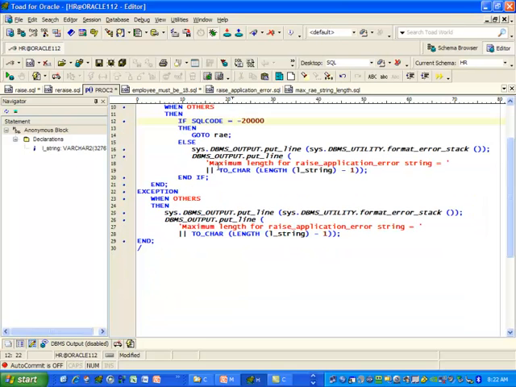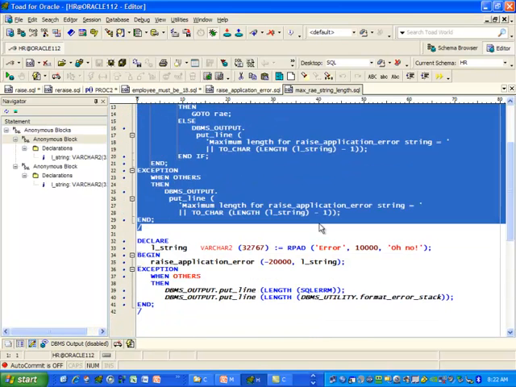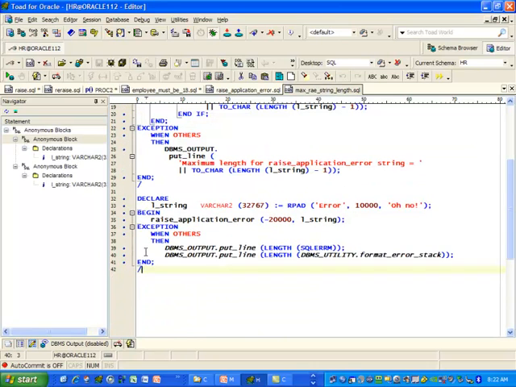So the maximum length is 32K. And you can pass a string that long, but the question is, what will you do with it? Or what does Oracle do with it? So let's take a look at this block of code.